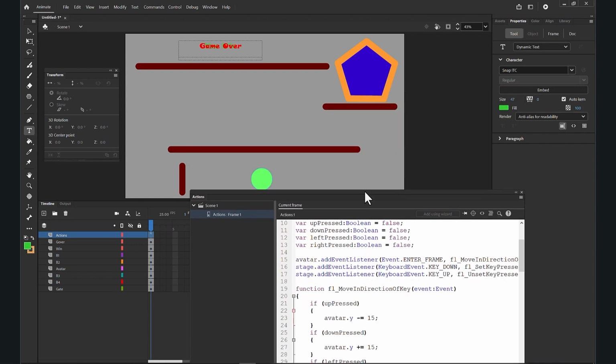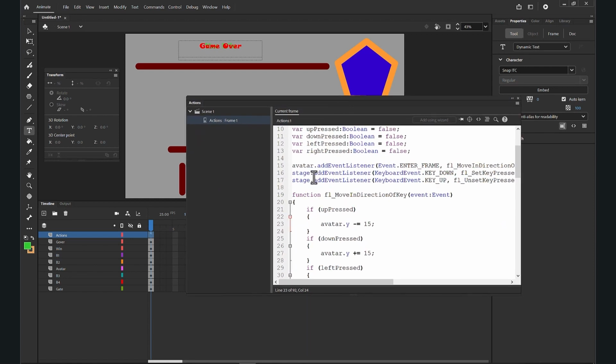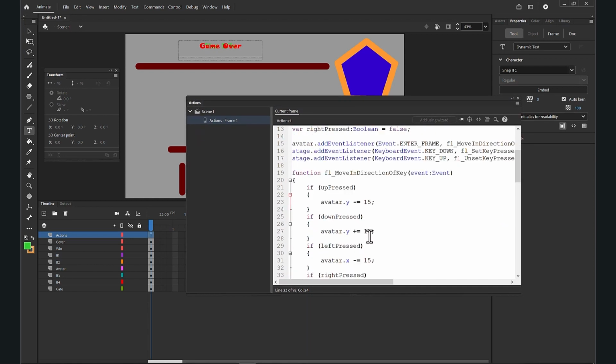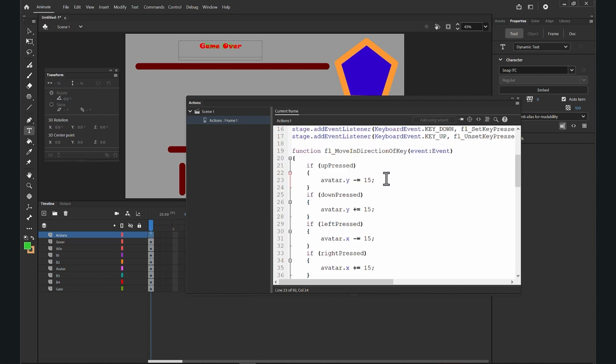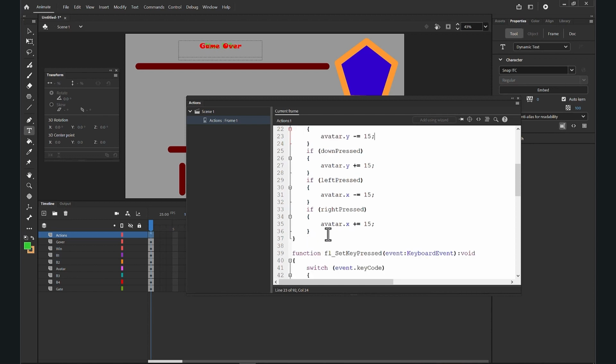When we want to call the circle, we need to start with avatar dot. We need to check when the avatar, or the circle, hits any of the borders, and the system will give us a message that the game is over. How can we do that? Here inside this function, I'm going to write a code.